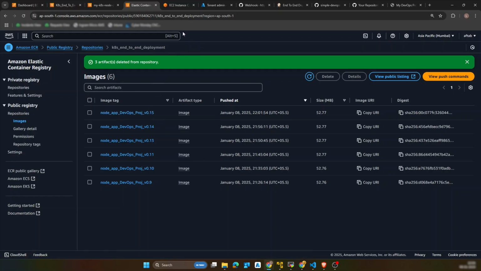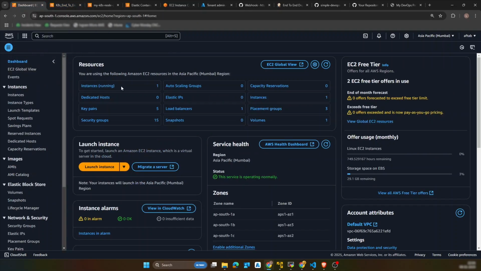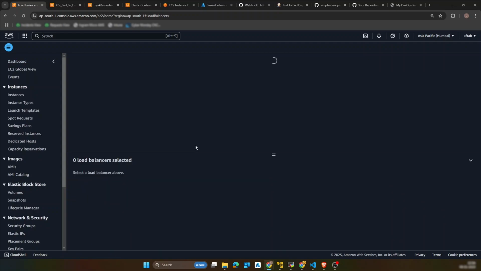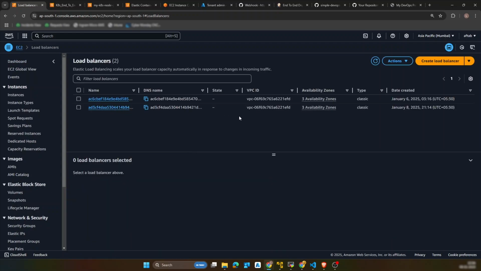We could also use Docker Hub as well, but for this AWS specific video, I have just created this. So according to your preference and your organization's requirements, you could utilize whatever services you want.